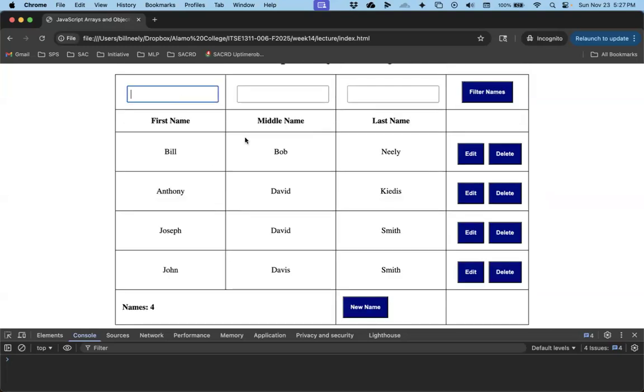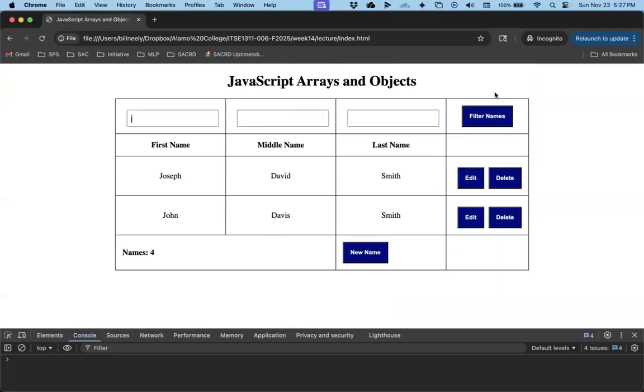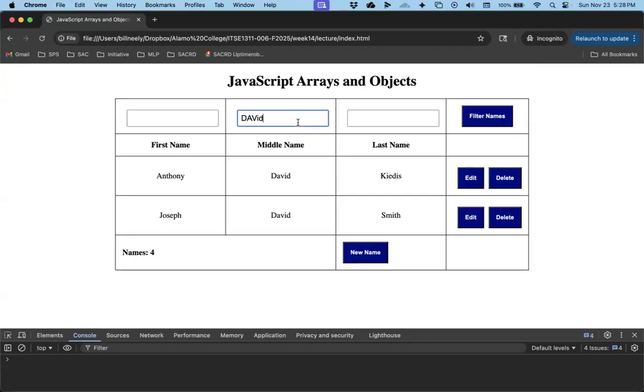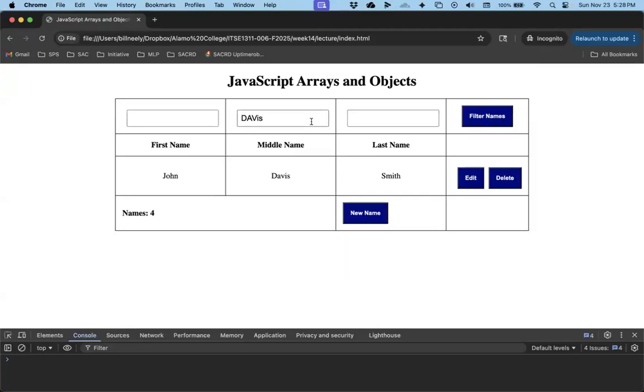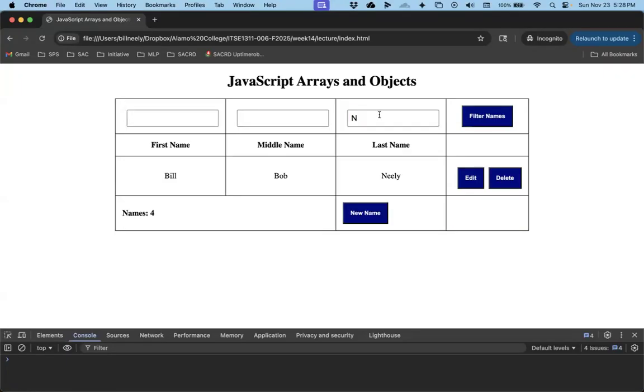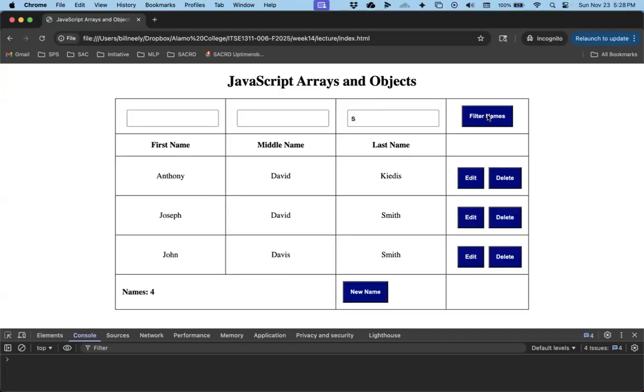Okay, so now we can say, show me anybody that has a J in their first name. Okay, here are those two. Show me anybody that has Dave. See, notice how it's all case insensitive, so it doesn't matter how I type this in. But then I can say, only show me the Davids. Okay, or the Davis. Okay, show me the Smiths. Show me anybody that has an N in their last name. Show me anybody that has an S in their last name. Okay, so all these match. All right, I think that's got it.